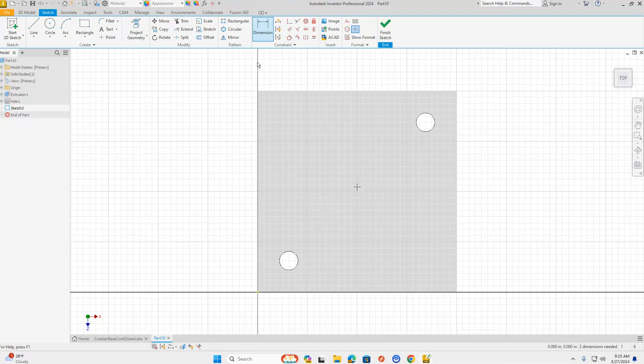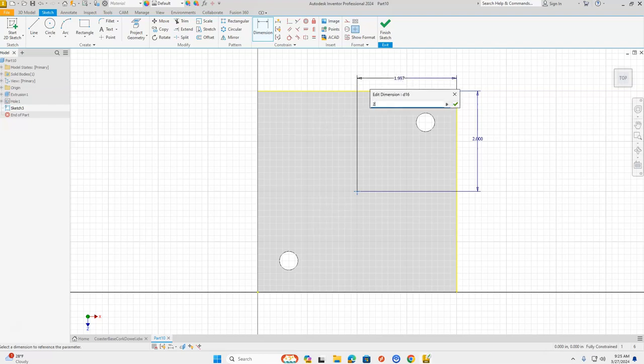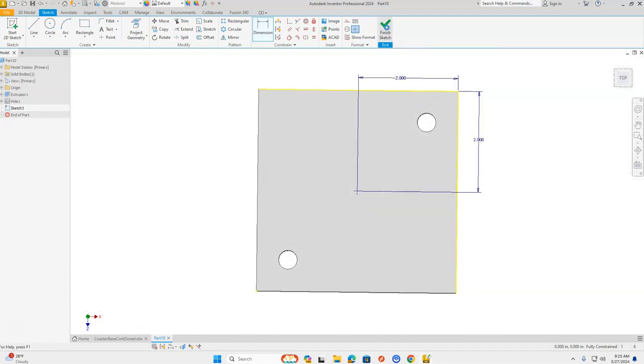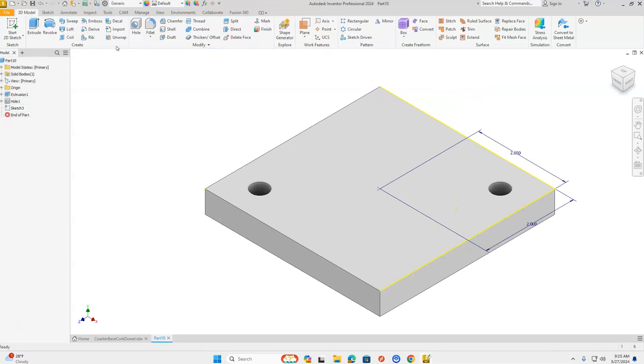We're going to take our dimension tool, we're going to click the top of our part, click the point, bring this dimension off to the side, and we're going to change that dimension to 2, green check mark. Then we're going to click the right hand side of our part and the point, bring this dimension up, and we're going to change this dimension to 2 as well, green check mark. Then we're going to green check mark finish sketch from the ribbon bar, and we're going to use our hole tool once again.